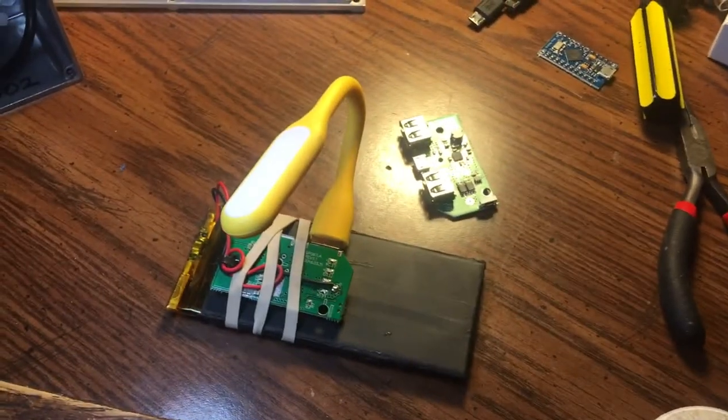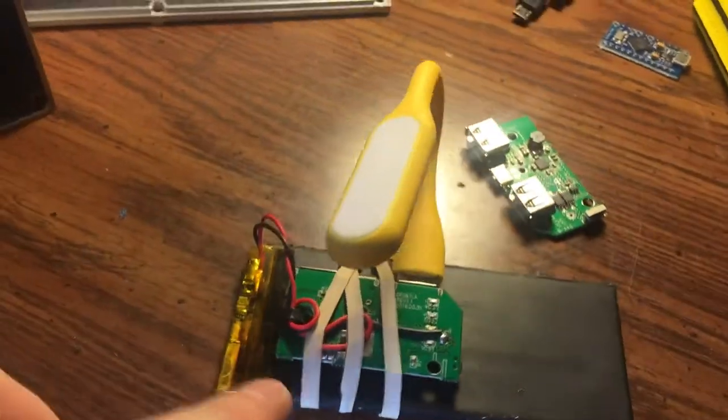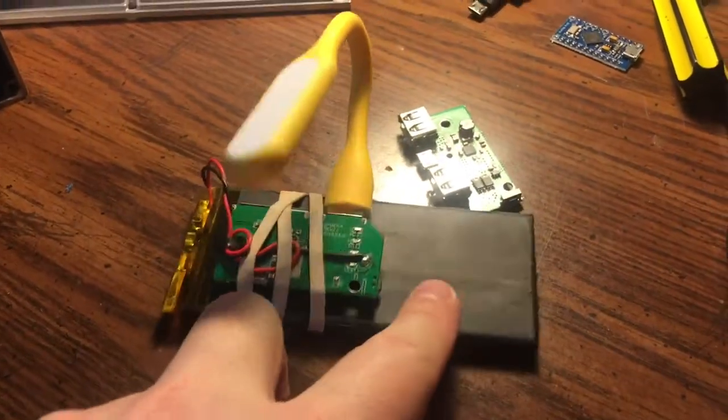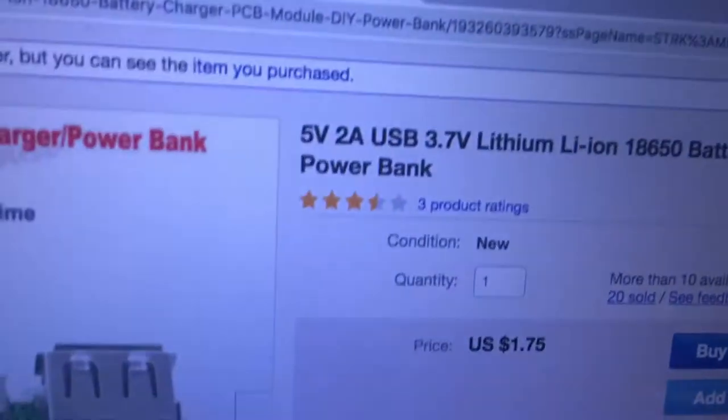Here's an easy electronics recycling trick. You can take these lipo batteries out of stuff. This was from some weird thing. And they're almost all 3.7 volts.